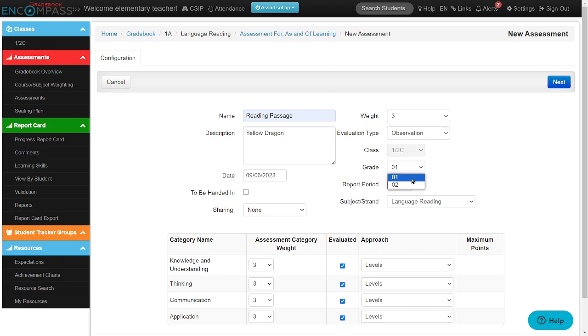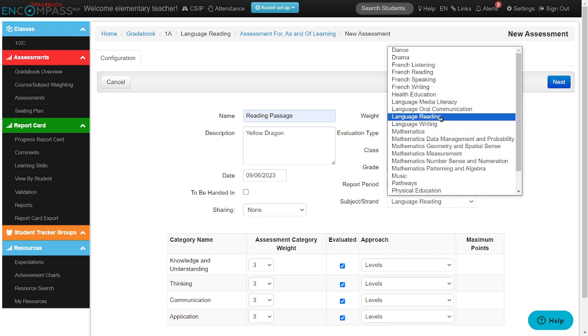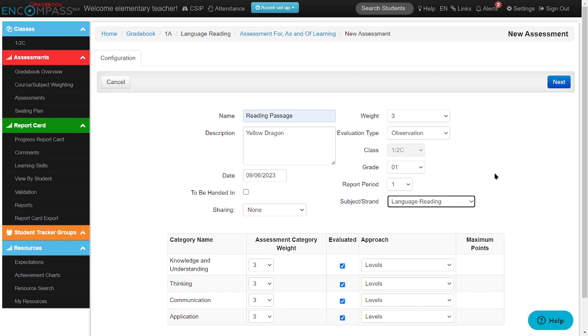Because I'm in a 1-2 split, I'm going to just have this assessment for my grade 1s, and you can go back and create an additional assessment for the grade 2s if you'd like. Again, you can use the reporting period to tag it to the right term. This was an assessment done at the beginning of September, so I'm going to include it in my report period 1 for easy navigation when I'm determining a report card grade for different terms. And then this assessment I'm going to include as language reading.